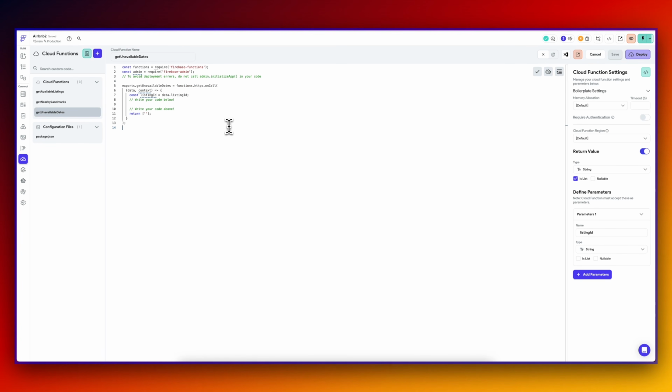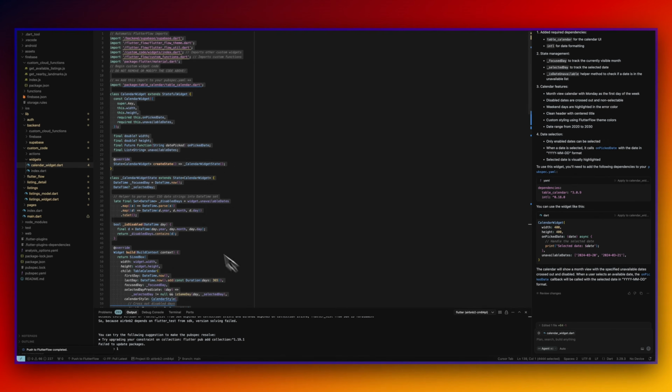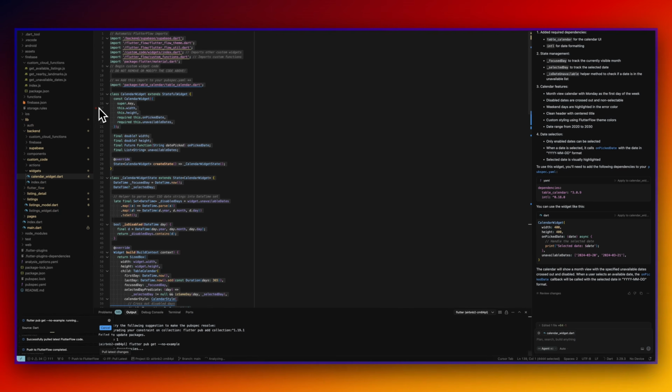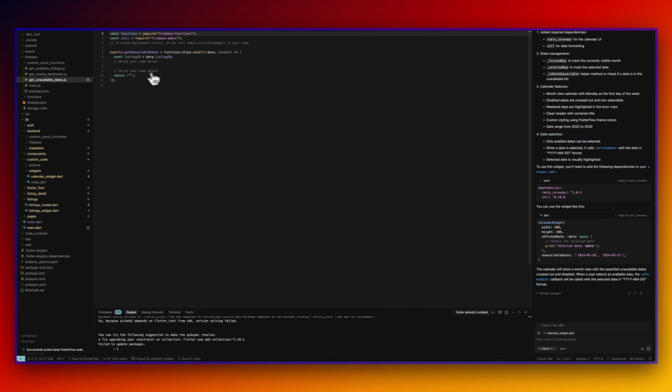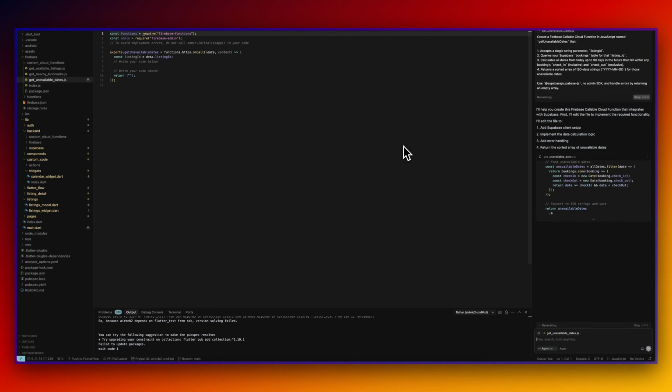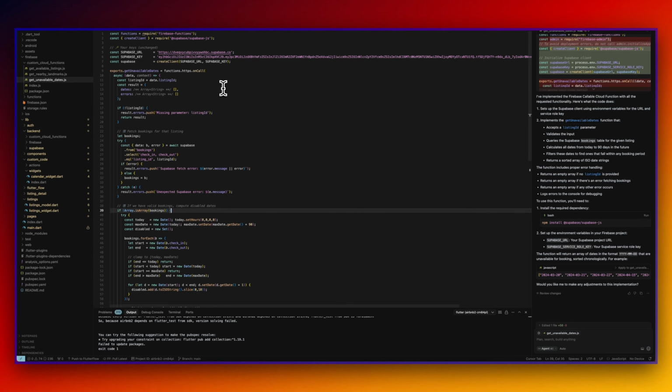Next, we're going to jump into Cursor and do the same thing as before. And we have this boilerplate here. And here's the prompt that we're going to be using: create a Firebase callable cloud function in JavaScript named this that accepts a single parameter, queries, calculates, returns, etc. Let's go ahead and run this. All right, so this is the resulting function here. We're going to go ahead and save it, then push back to FlutterFlow.